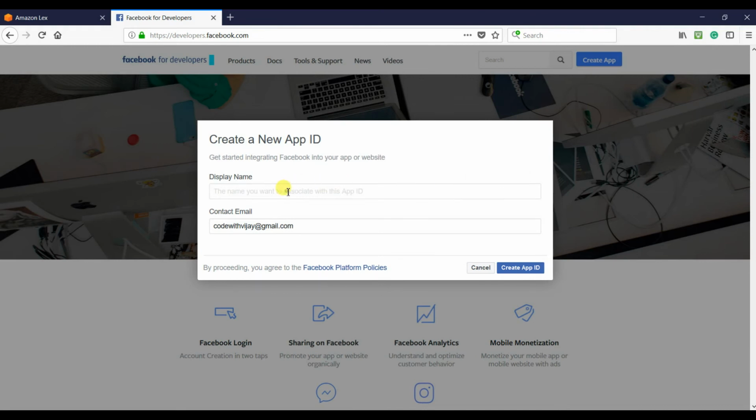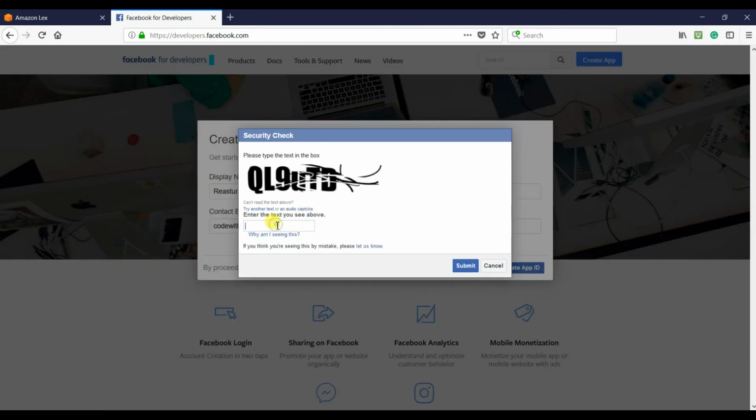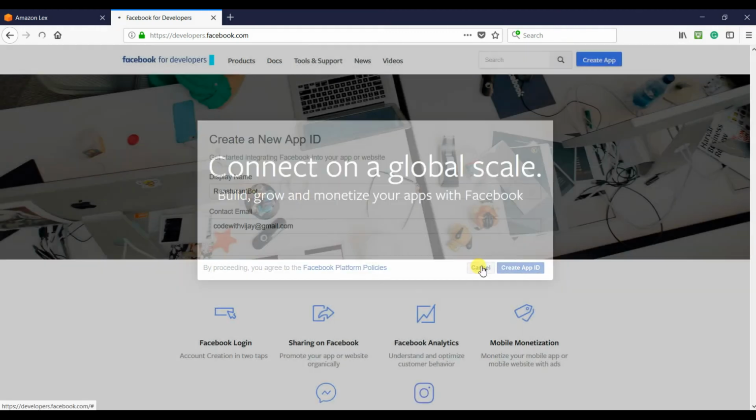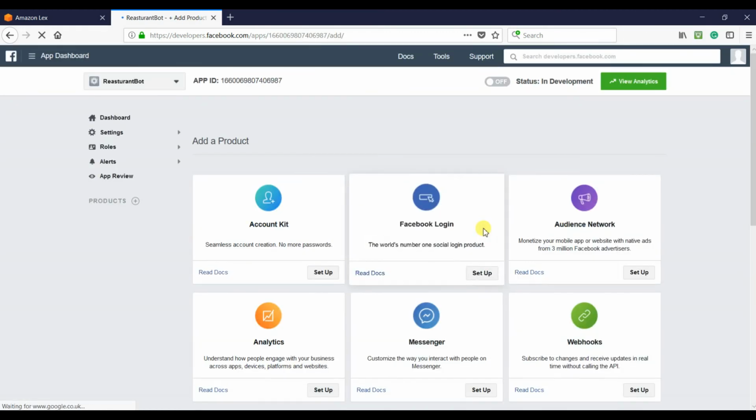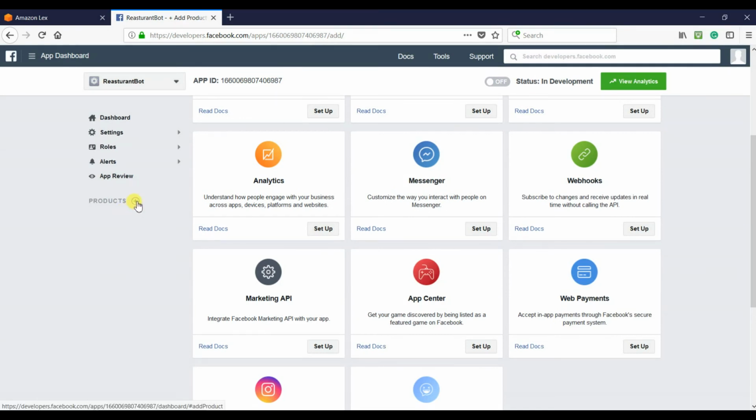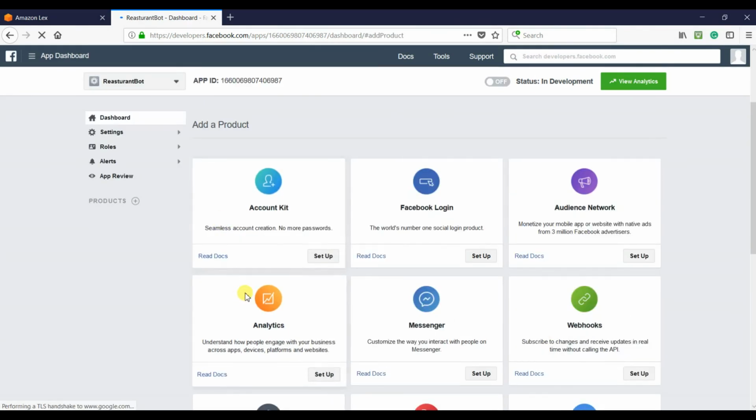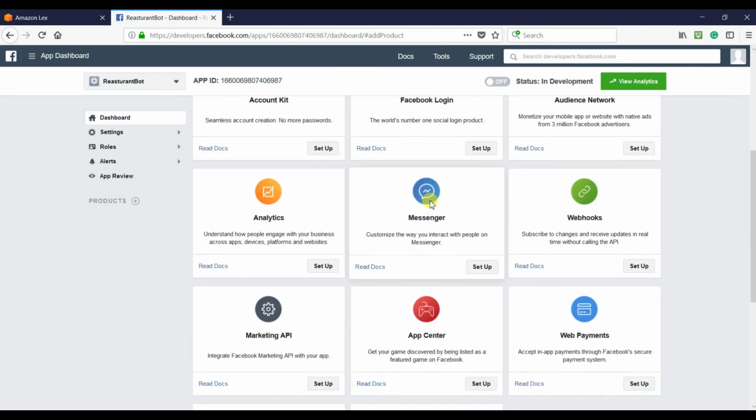Here, give a display name. I'm going to give it restaurant bot. Click on create app ID, and we have to fill in this captcha and submit. Now we are in the Facebook developers account. Now click on products here, and click on Messenger, set up.